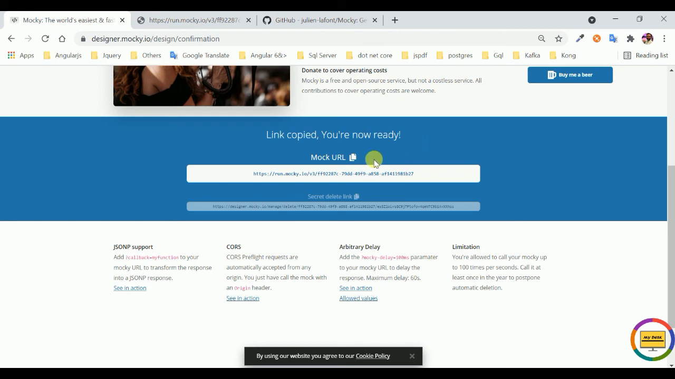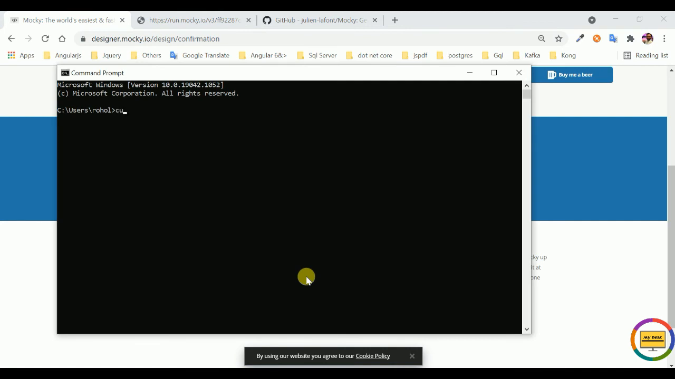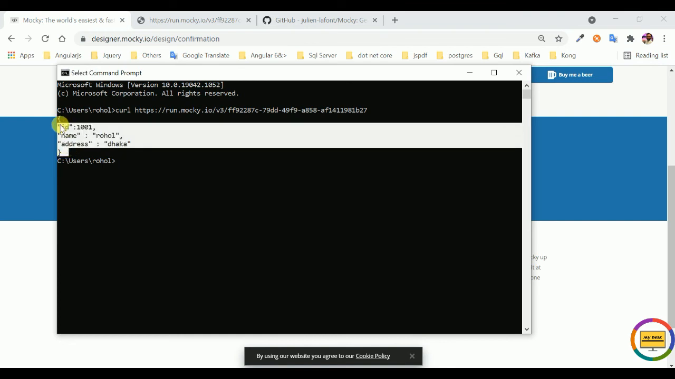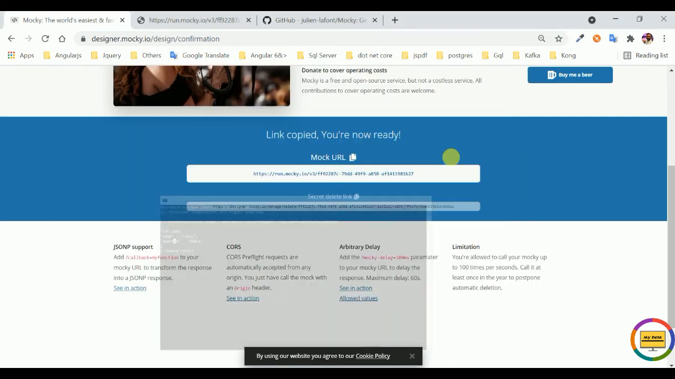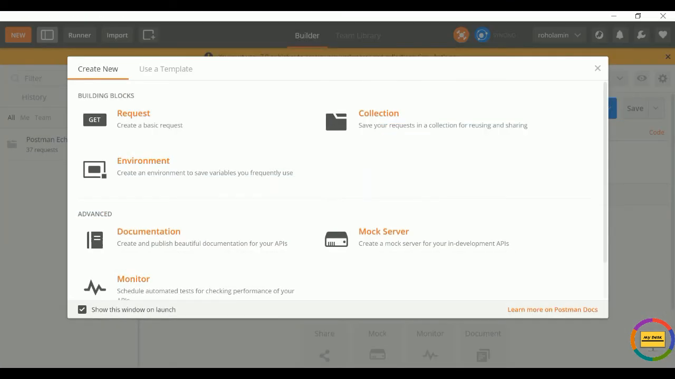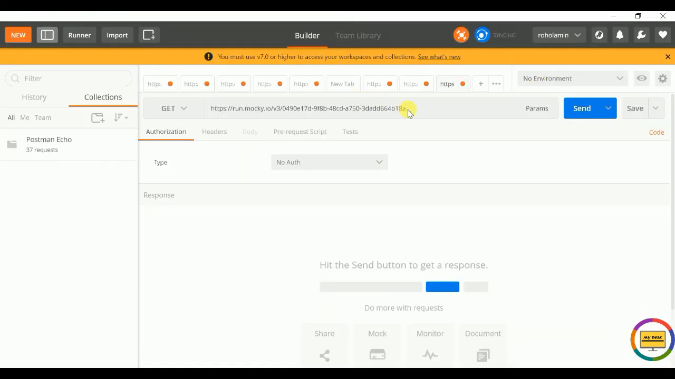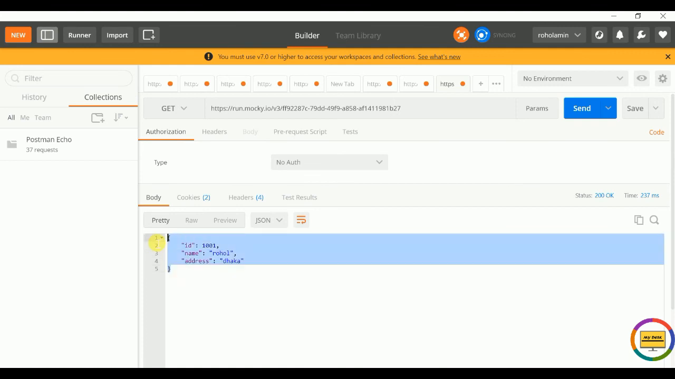Okay, now check the API from the command prompt. So copy first, open the command prompt, type curl. It's our response. Now again check it from Postman. Okay, type here, another, type here and paste. Yes, our response.